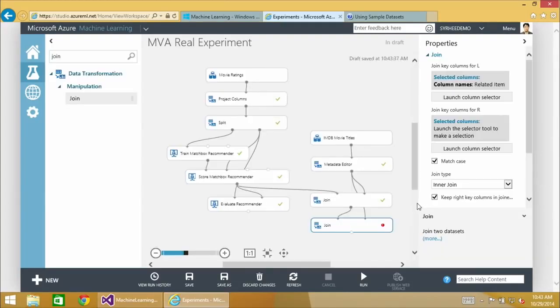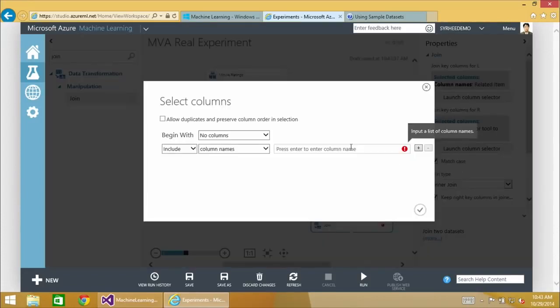Got it. And then we also need the rightmost one. So I think that one's going to be joined on movie ID. So let's go type in movie ID there. Good. It populated that for us. This is the key now. This is not what we want. This is the key. All right. Got it. So click OK.